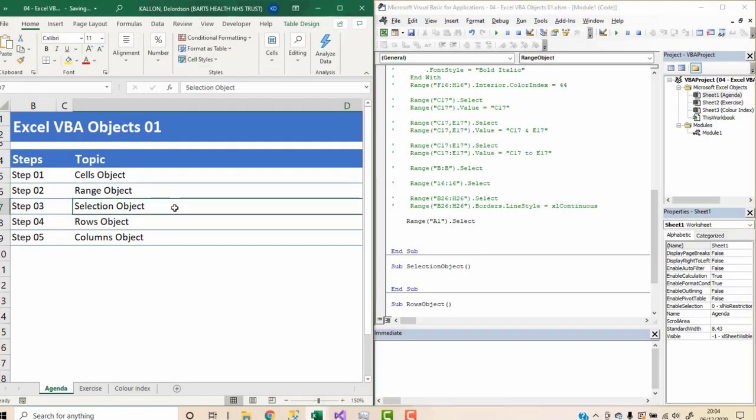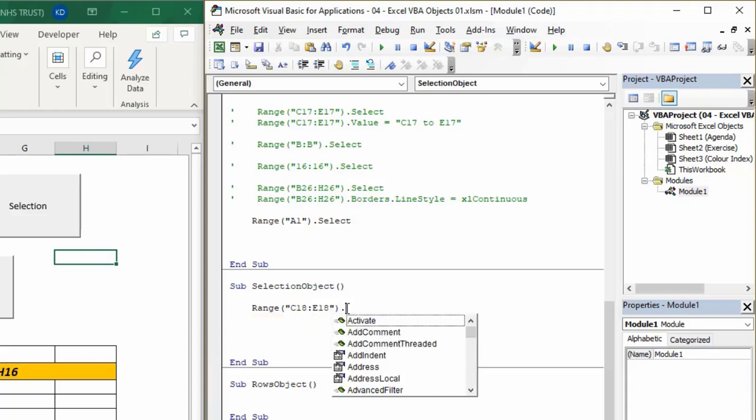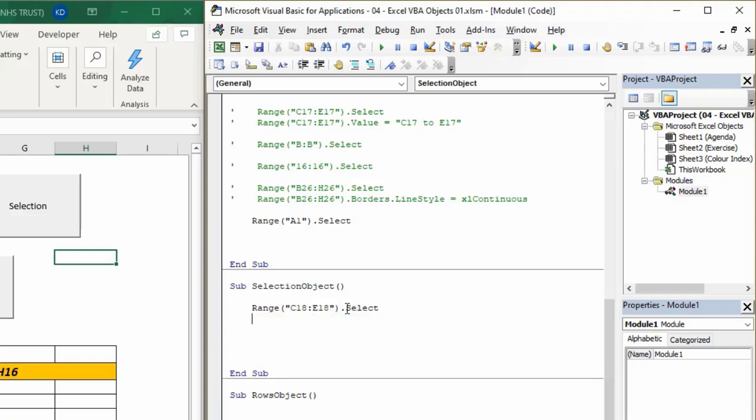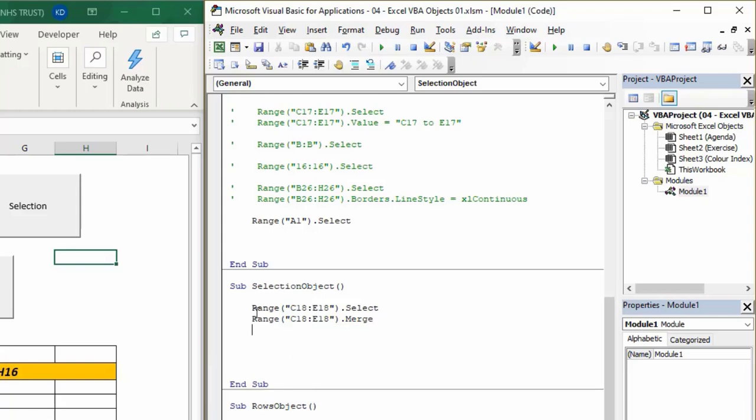Next, let's look at the selection object. To start with, let's select a range. Now, before, when we were working with ranges, to merge this, we typed something like the range object, and then we call the merge method. What that means, we keep on typing the range object over and over again.